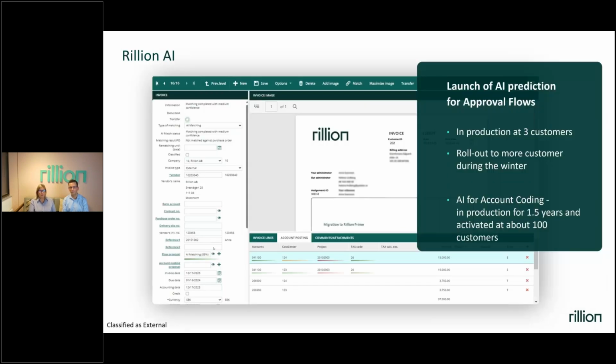So that was the overall, and now we're going to go into details a bit more. First of all, I would like to talk about the launch that we have today for the approval flows with AI. This is a new feature that we today have in production with 3 customers. Then we're going to do a rollout to more customers, of course. For those of you that already use the AI in Rillion Prime, you will get this when the time comes. We do a rollout during the winter and the spring for other customers.